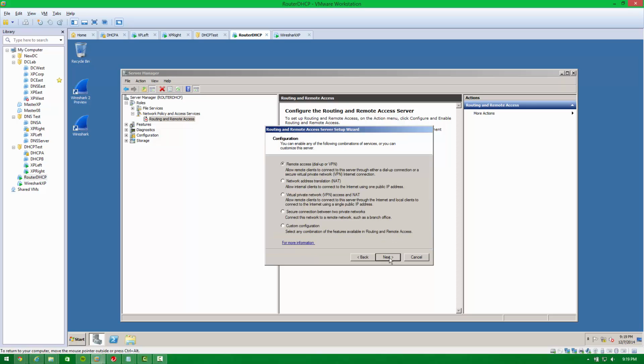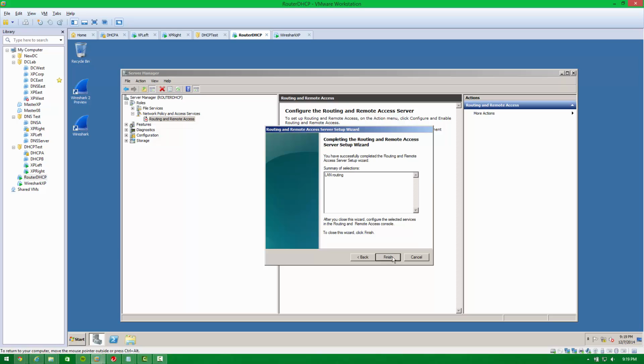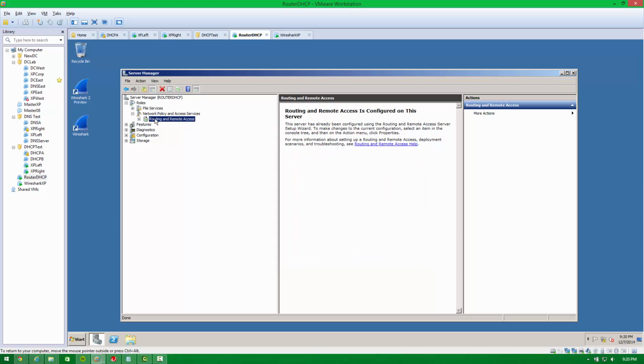It guides you through the steps right here, but you want to actually click on custom. And then you want to click on LAN routing or any of these that you want to set up. So we're going to click on finish. Now it's going to say start the service. So it's actually adding the service onto the role, which is the proper vocabulary for this. It's adding the LAN routing service onto this network policy and access services role.